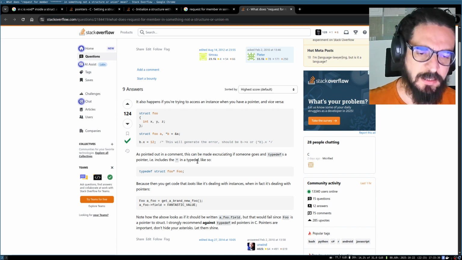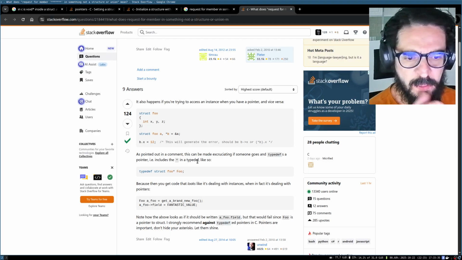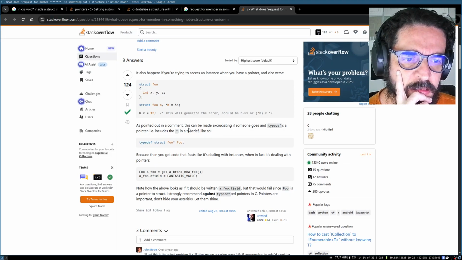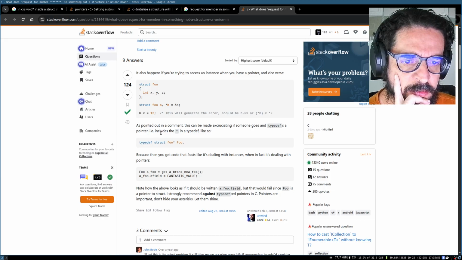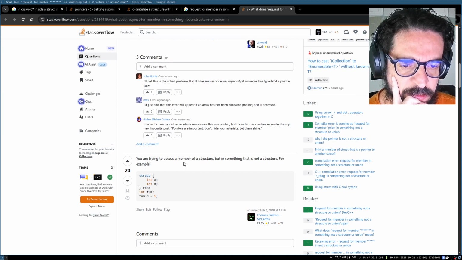Oh, that's because I'm typedef-ing the pointer, the struct. As pointed out in a comment, this can be made excruciating if someone goes and typedefs as a pointer, includes this in the typedef. No, but I didn't do that. I didn't do that.